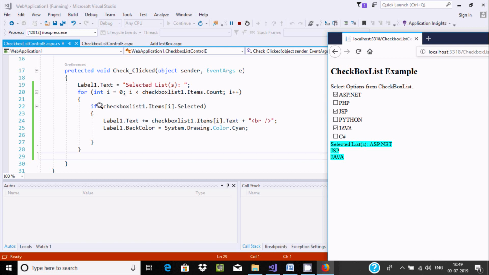Here, CheckBoxList Items at index 0 is ASP.NET, .Selected. Now the checkbox list item at position 0 is ASP.NET, so ASP.NET is displayed. Then it changes the color. Now the loop continues, and next time the value is 1.